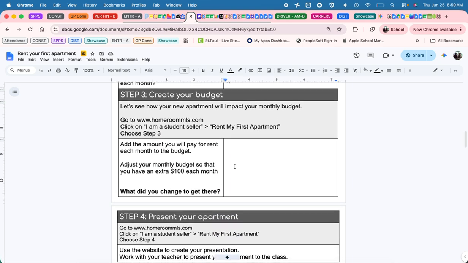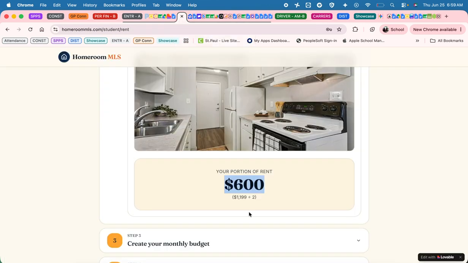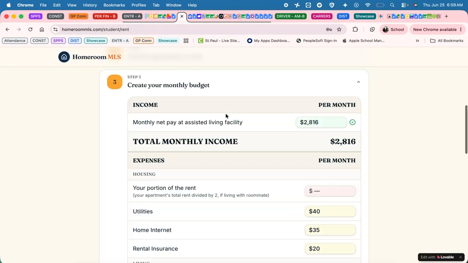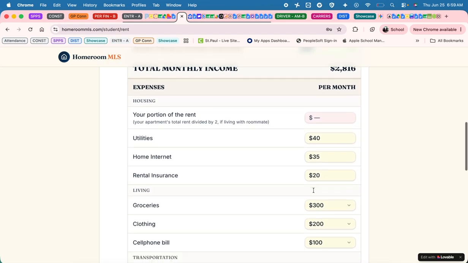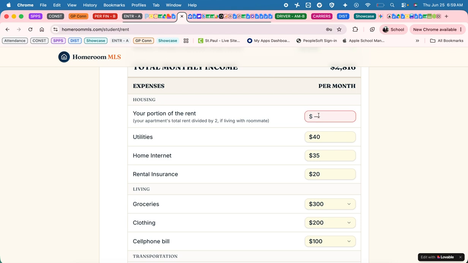Okay, so now that they know that, now we can go out and kind of work with our budget. So that's step 3. This is kind of a fun one. We've pulled in the rent. We pulled in how much they're earning every month. So this is their income. But what we don't have is their rent. So what's their portion of the rent? We already know that it's $600.